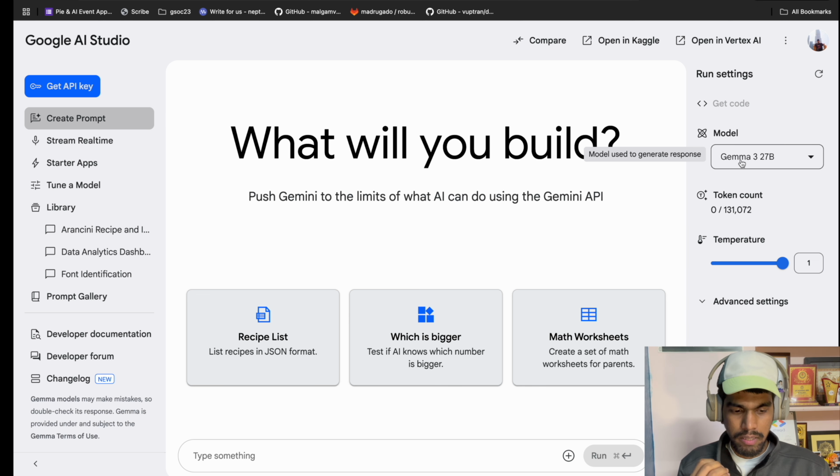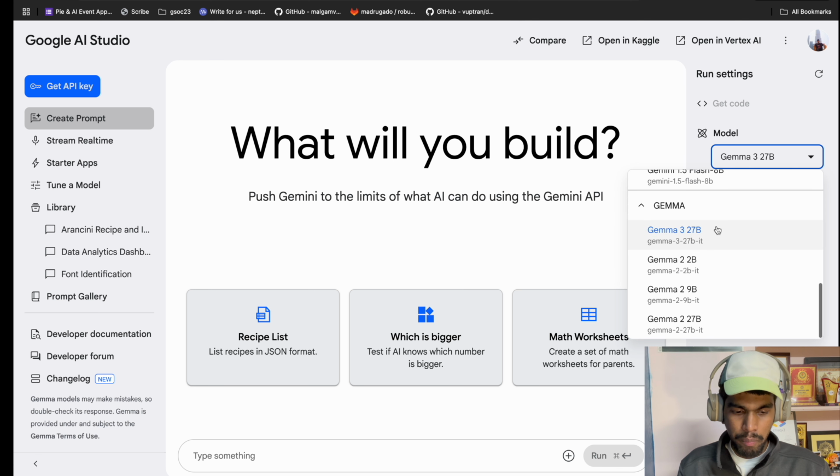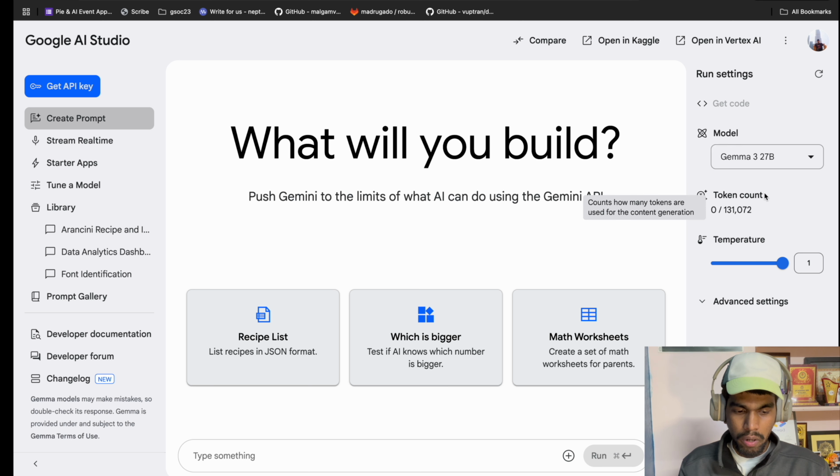So what you need to do is just click on the drop down, scroll below, you will find Gemma, just select Gemma 27B. And now if you look at the token count, it will be 131072. Why? Because the context window limit of Gemma 3 is 128k tokens.